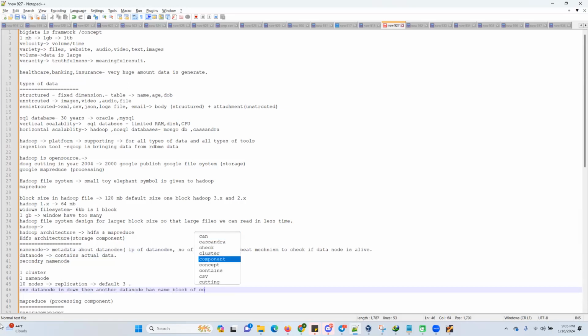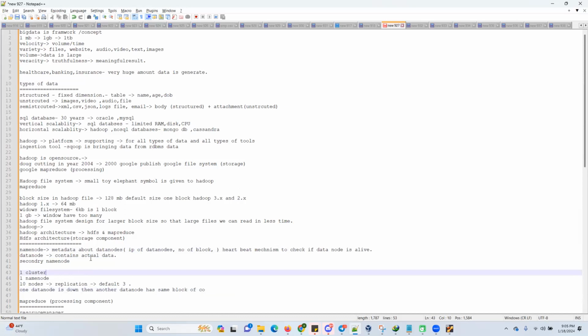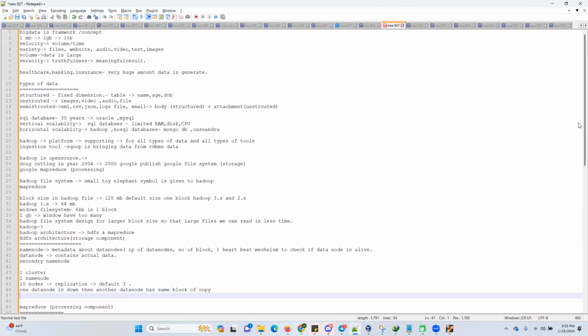So this is a complete set of notes I will provide you, so you can go through and study those notes. This is the Hadoop architecture and the HDFS architecture. So replication is basically providing a replica.